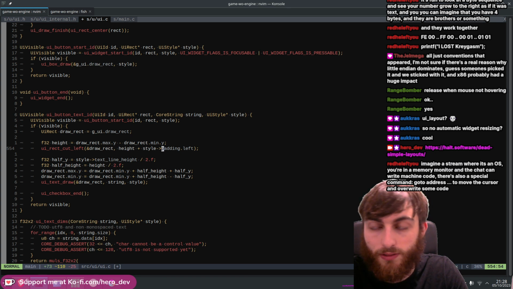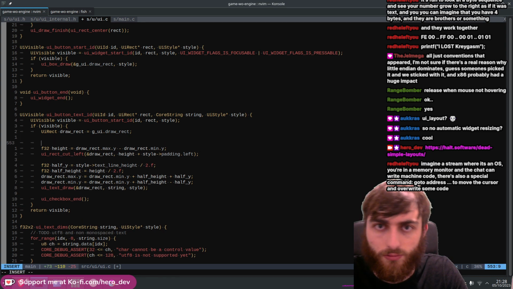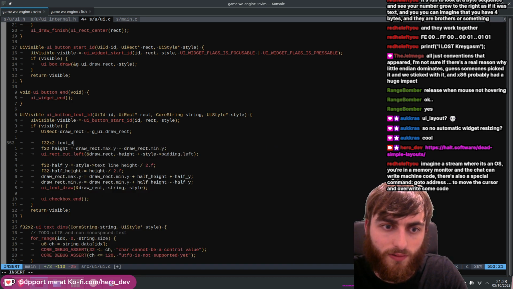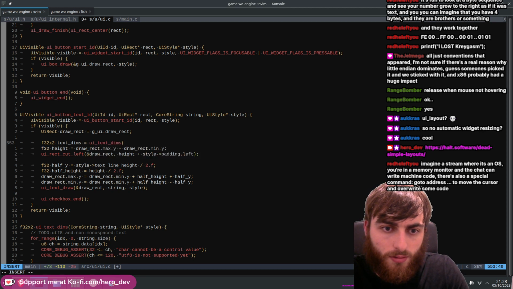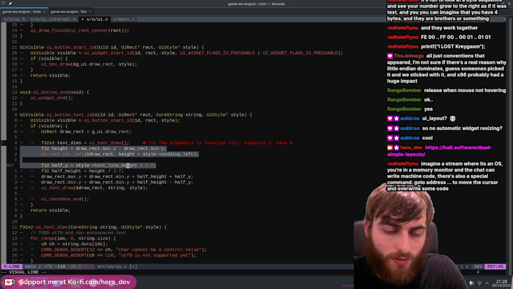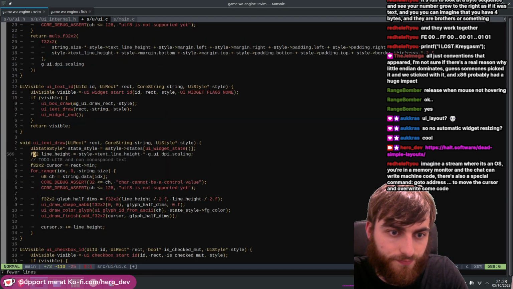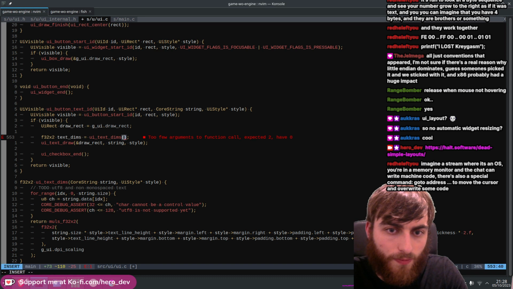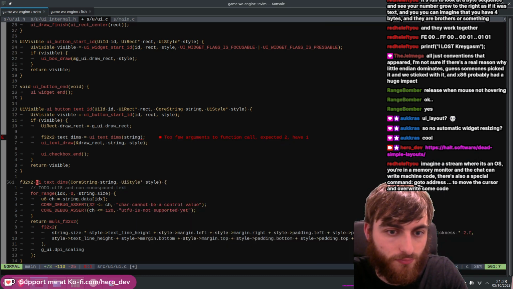So you probably need to size up the text box. So we can do that. We've got f32 times 2 text dims equals UI text dims. The thing is, it's going to call text dims inside here. Is that right? No, it's not. Good. So we should just be able to pass in the string on the style.